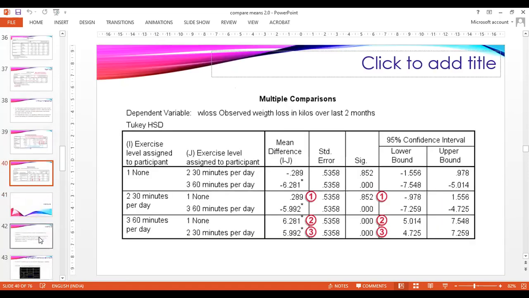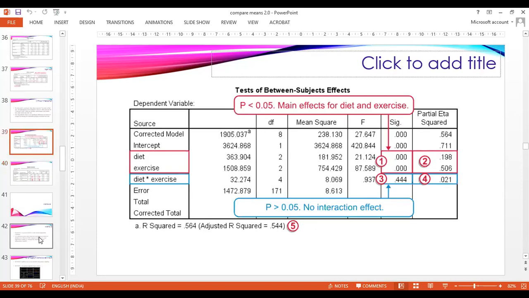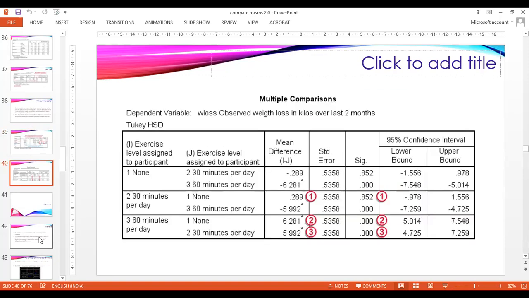So then based on that, see the next table. Here they are trying to see in exercise, you find that the difference between none and 30 is not there. None and 60 is there. 30 and 60 is there. Okay, so that is how you should interpret the particular table. So the important tables for Anova analysis are: for assumption, Levene's test; then you have to look at the test of between subjects effects; and the next is the post hoc test or multiple comparison test.